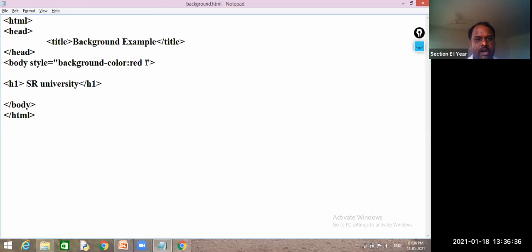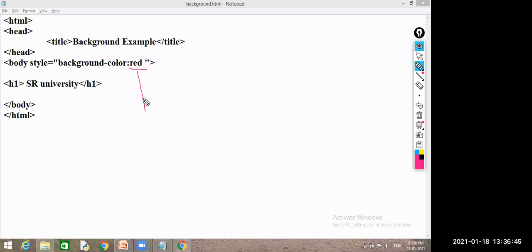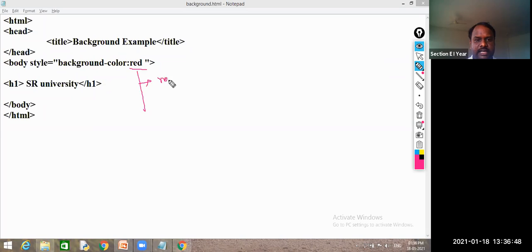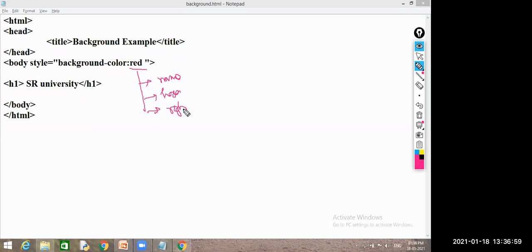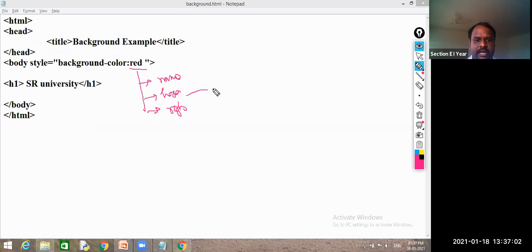And already I said, how many ways we can give the color? How many ways we can give the color? 3 types. Very good. First one is name of the color, and the next one is hexadecimal number, and the third one is RGB color. So hexadecimal number, how many digits number you need to write? 6-digit number, and this will be prefixed with hashtag, and the first two values will begin from 0 and will continue to capital F.